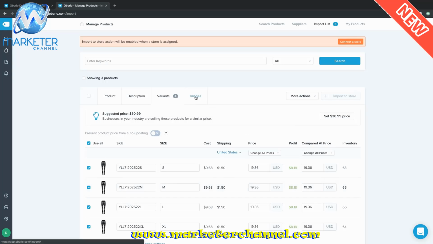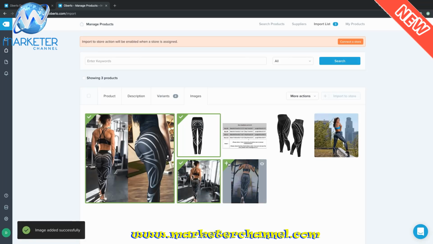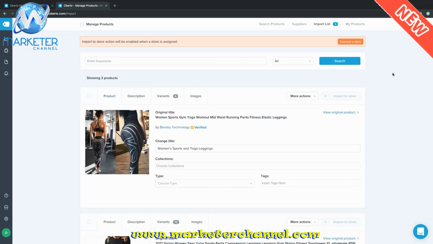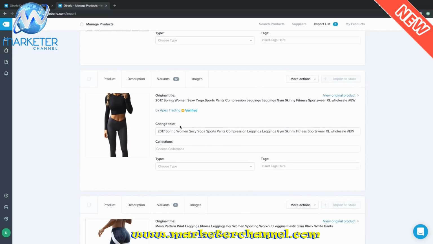And finally, the images. Products are gonna come with different images attached to them, and by checking any of these additional images, you can make sure that they end up in your store along with your product. It's really important to have product images. Ideally, at some point, you're gonna be taking your own images, but for now, we'll use these ones that came with the product. We're gonna go ahead and update the titles on these other products as well.